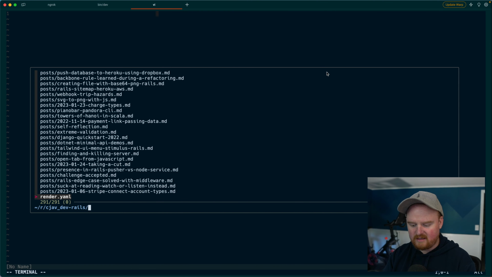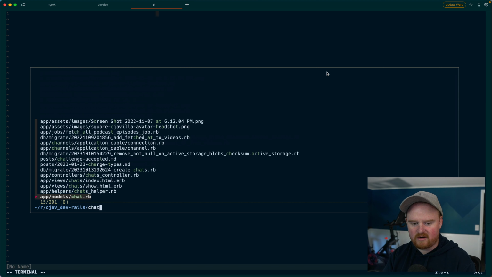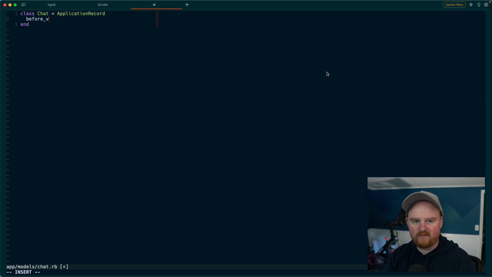Okay. And then in our chat model, we can say before_validation on create do, and we'll set our session ID equal to SecureRandom.hex, and we'll make it 10 or something.